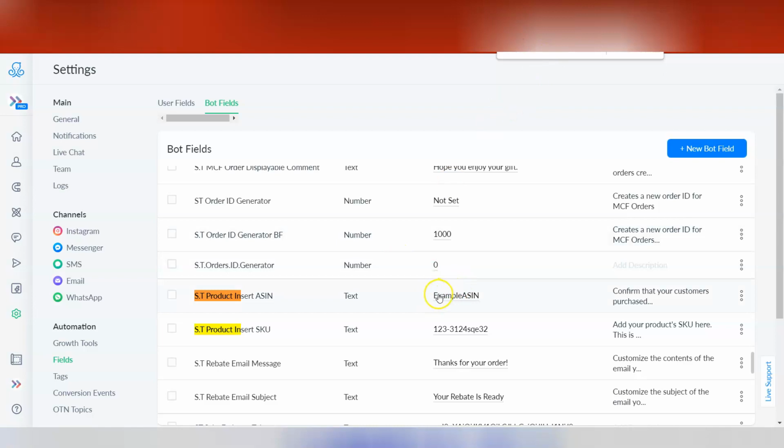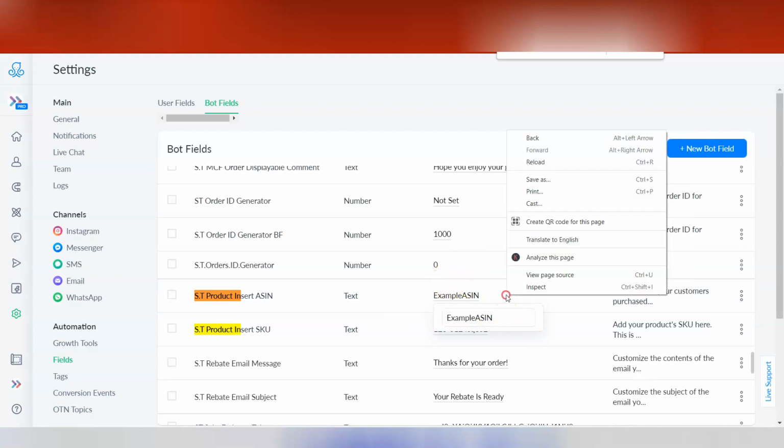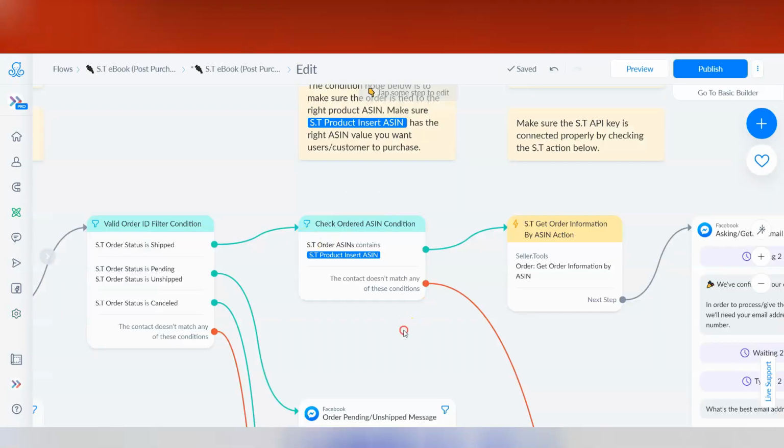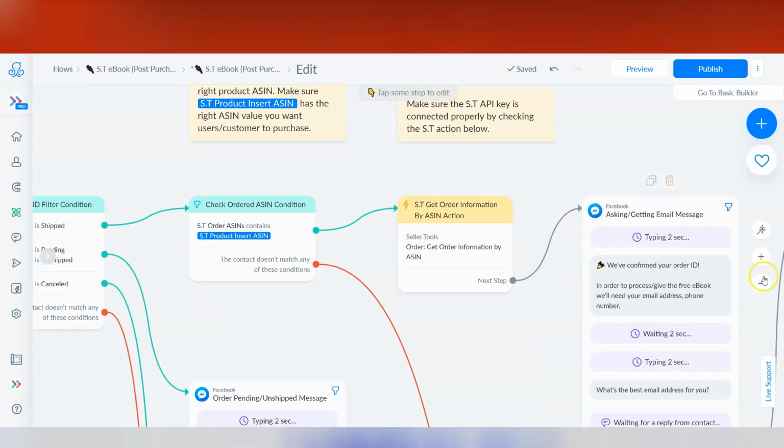But anyway, right here, this is from my previous installation from a video or two ago. I just put in example ASIN here, and this is where you're actually going to want to put in your ASIN. Obviously, don't put in example ASIN because that's not going to work. This is the ASIN of the specific product that you want to cross-reference to make sure they've purchased. Theoretically, if they've bought the product and scanned the insert card, then you know they've ordered it. But this is just additional protection to make sure that they purchased the right ASIN.